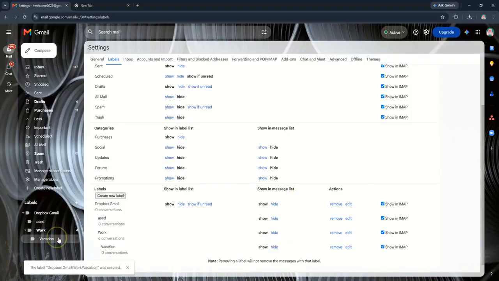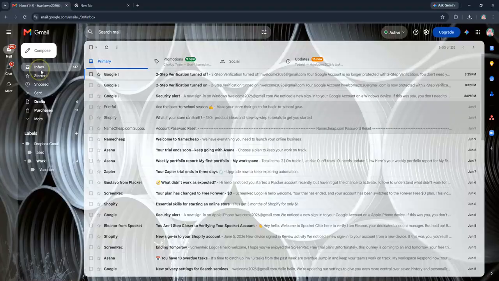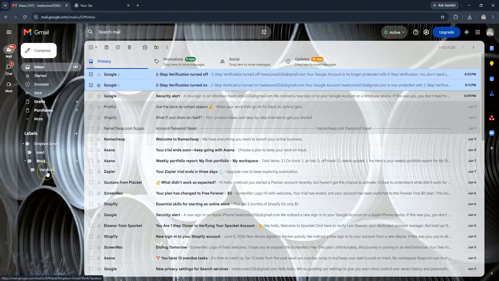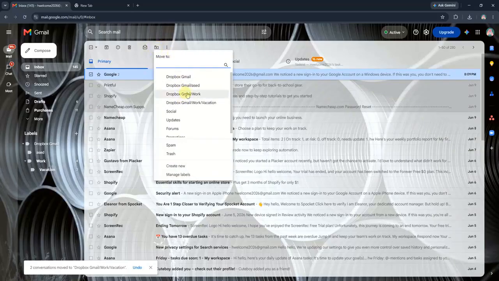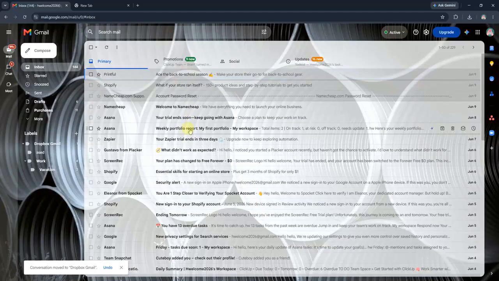To apply this label to an email, go back to your inbox, select the email you want to label by checking the box next to it, and then click on the label icon at the top, which looks like a tag. From the drop-down list, select the label you just created. Congratulations, you've successfully labeled your email. You can now easily find emails by clicking on the label name on the left side of the screen.